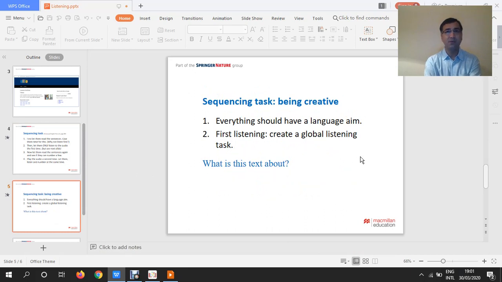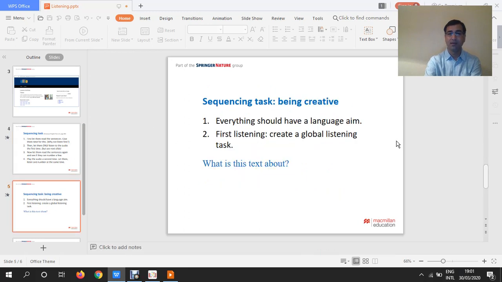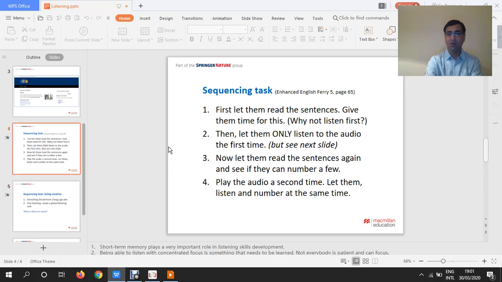Everything should have a language aim, everything that we do in the classroom. So even when you're teaching online, this principle applies. So in the previous slide, we said, first let them read the sentences, give them time for this. But it is possible for you to also create a task. For example, when you ask them for the first time just to listen to the audio and not mark any answers, you can still have an objective for them.